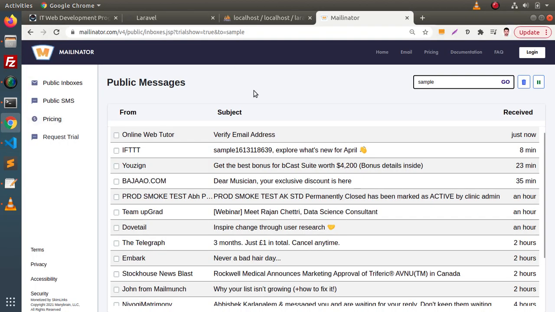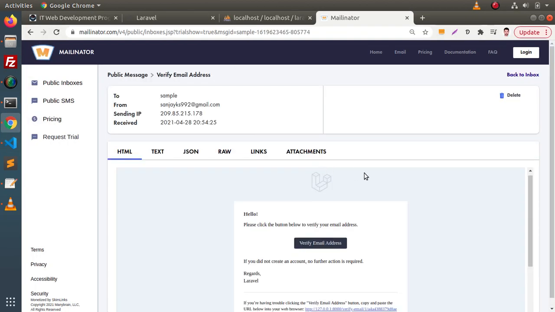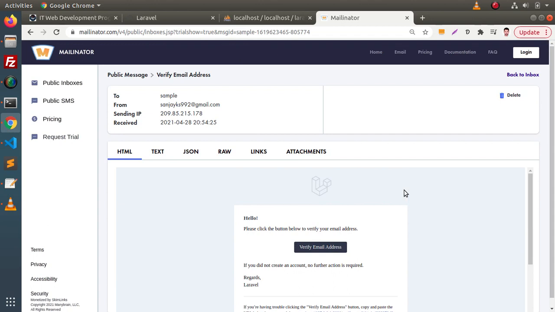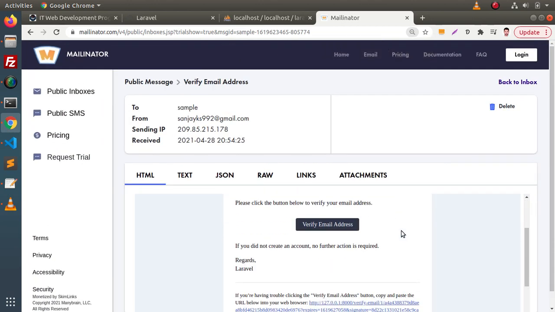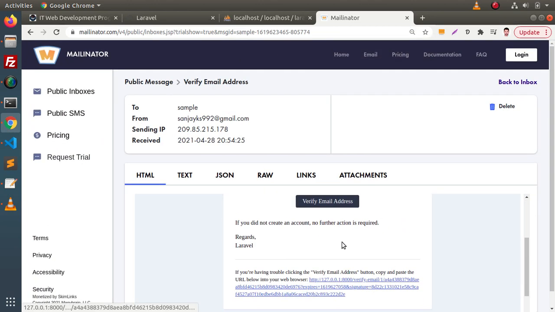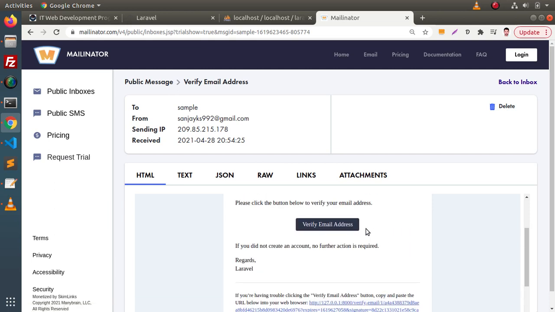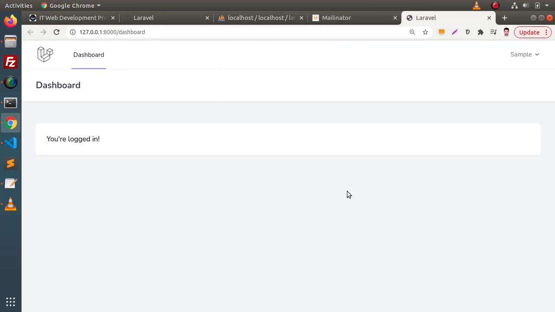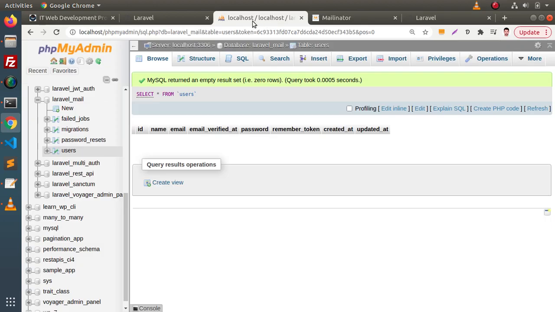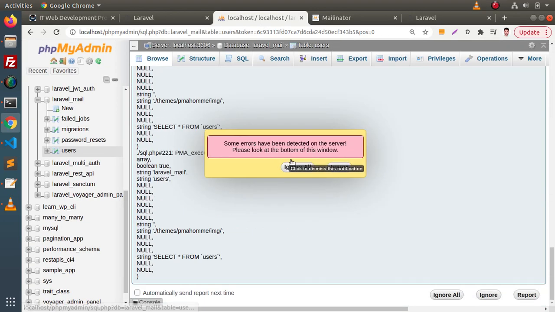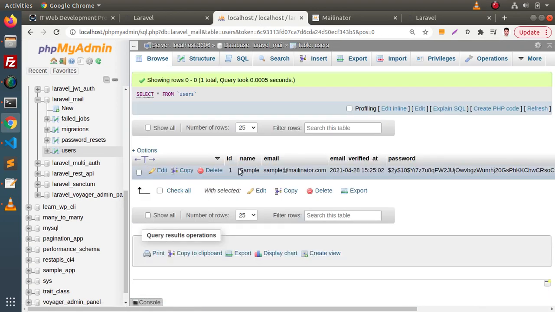Now next, if I go inside this email address and check the email content, when we click on this button or simply on this link, I am clicking on this verify email address, and as we can see, now we are redirected to this dashboard page. Again, if you go inside this table and click on browse, as we can see this is the user. Now the email has been verified.